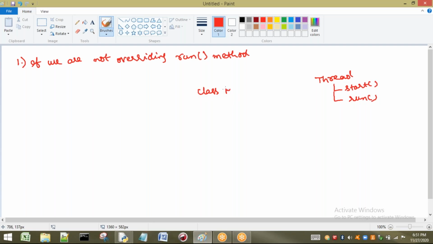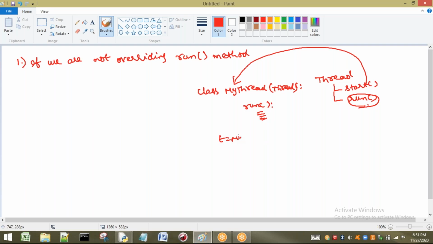If I write my thread extends thread, the meaning of this is that these two properties are available for my thread. So here I am going to write the run method. I am going to override it. First I will show you. I am going to override the run method. Here I am going to define something. After that, I am going to create which object? T equal to my thread, because T equal to my thread means T is my thread object.